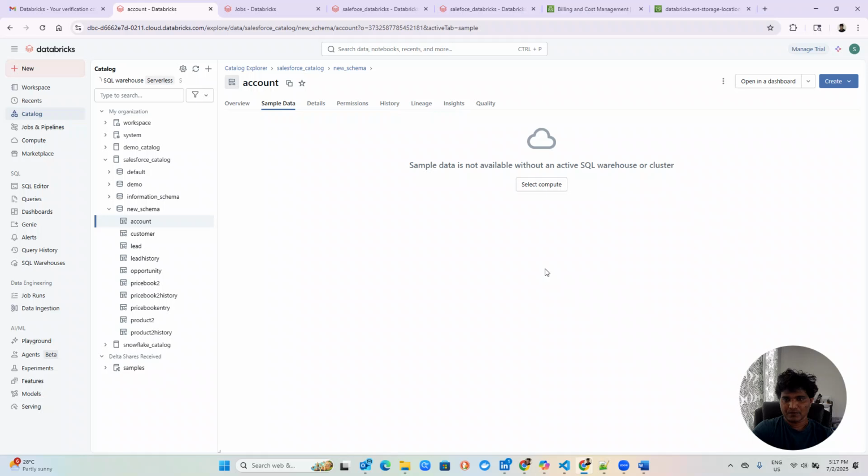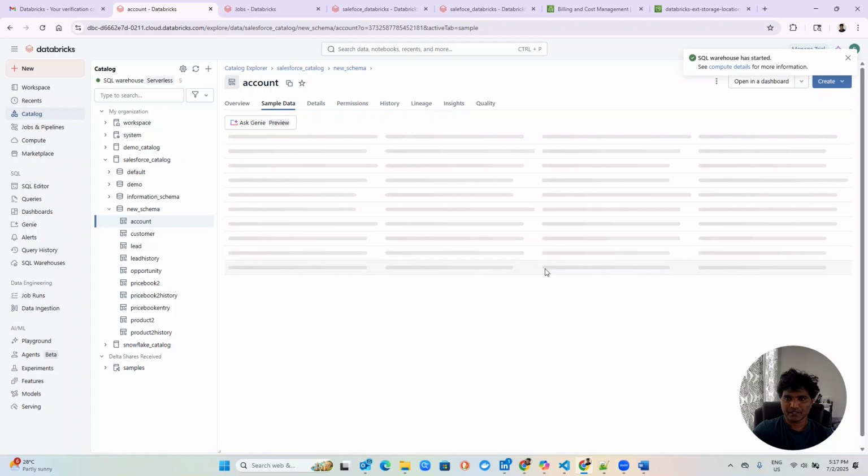So I have set up a tier down option, like every 5 minutes. If it is idle for 5 minutes, it will automatically close. That way we will save some credits. Otherwise, if it keeps running, you will run out of credits, then you cannot use the free edition anymore.